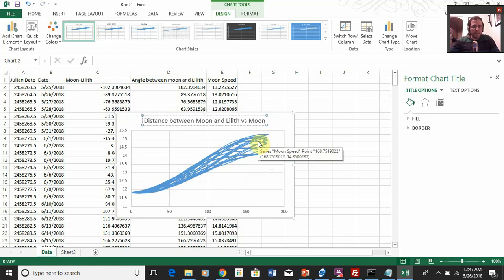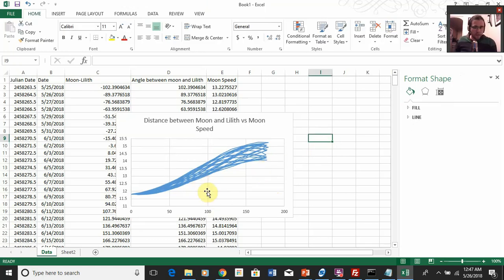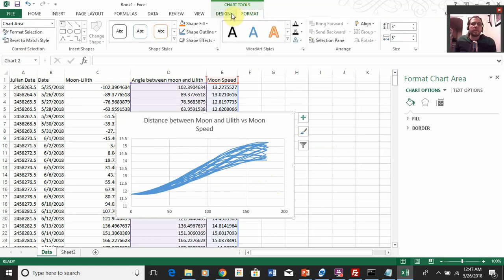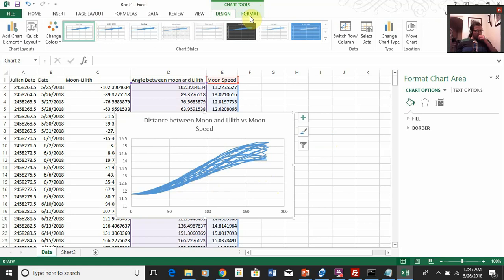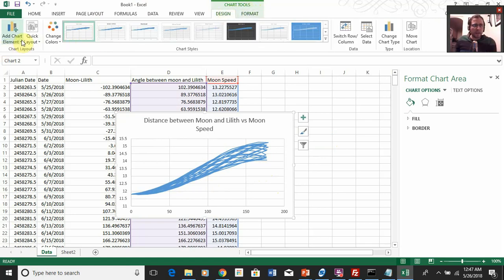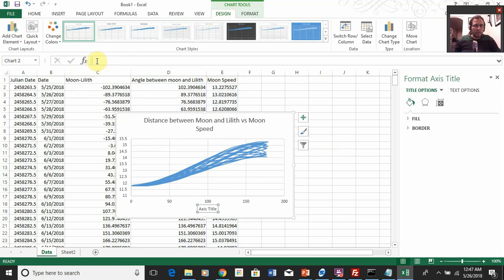I'm just gonna leave it like that. I'll show you the completed graph in a minute. You can make it all pretty if you wanted to, but let's just click here and go to add chart element. Under chart tools, they have these two things, format and design. These two things help with the graphing. So go to design, go to add chart element, and go to axes titles, primary horizontal.